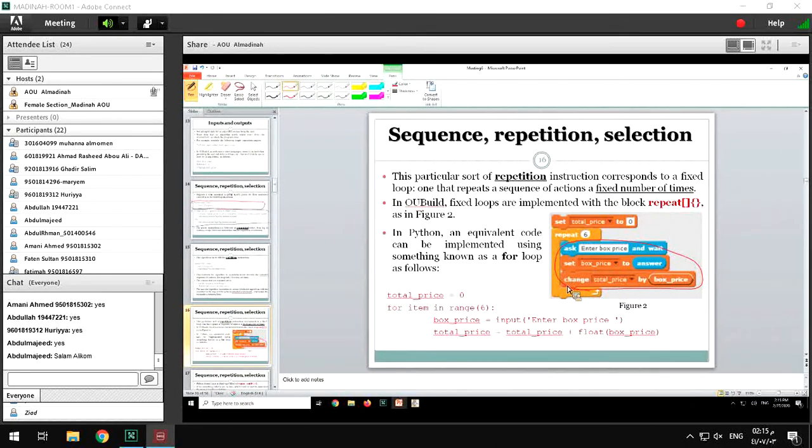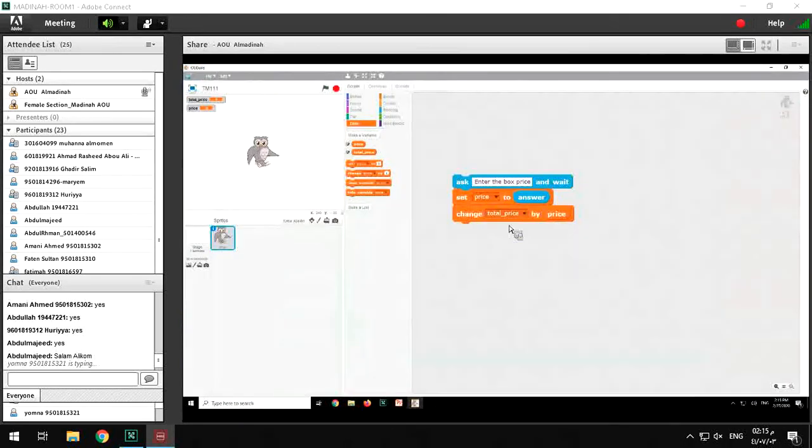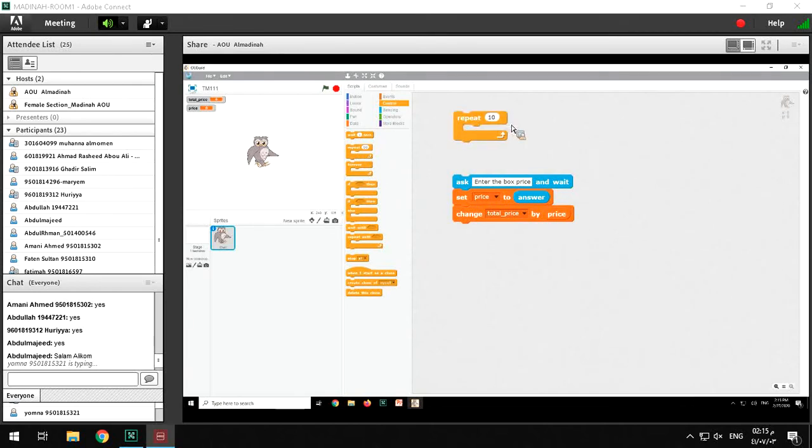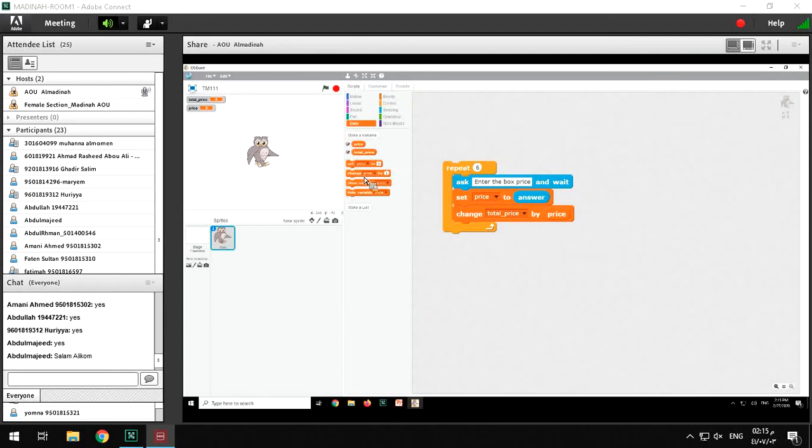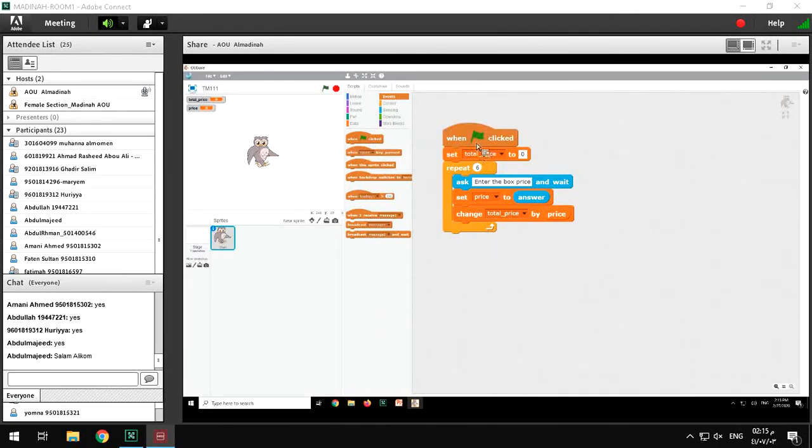This is sequential, but we repeat this 6 times by using a repeat block. So we take a repeat for a number of times, let's say repeat 6 times, and we put everything inside this repeat. Before this, of course, we set the total price to 0 because we want to start it. Fine. Now we can start this by clicking the flag button.